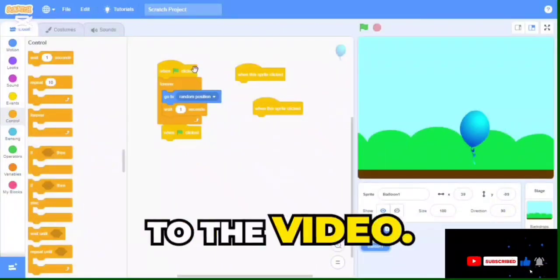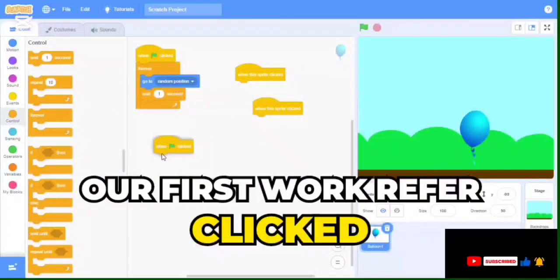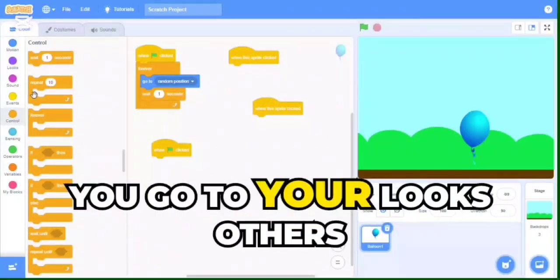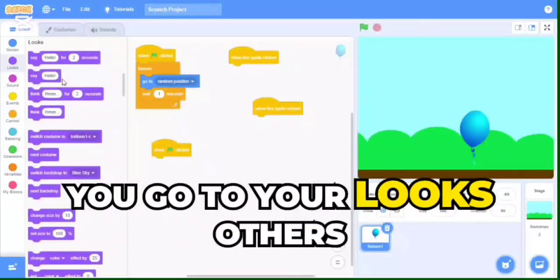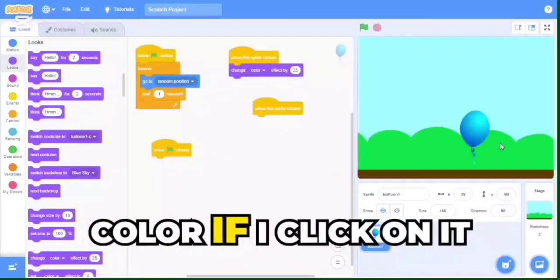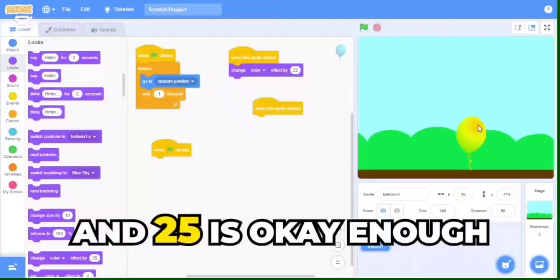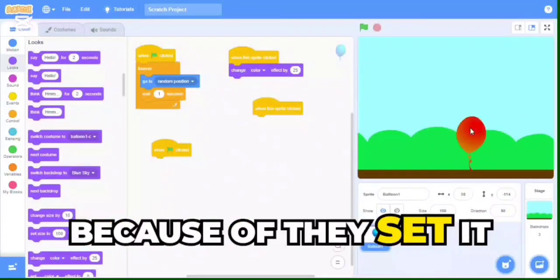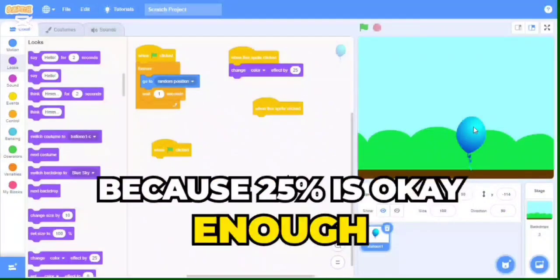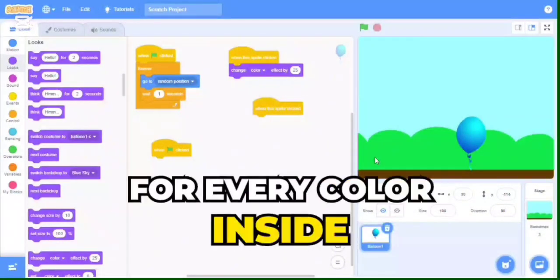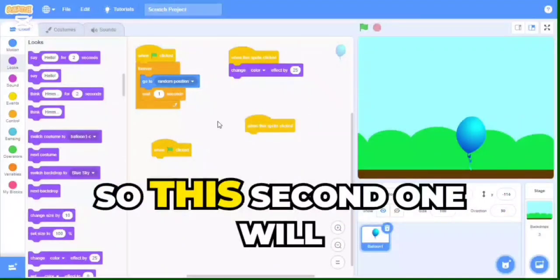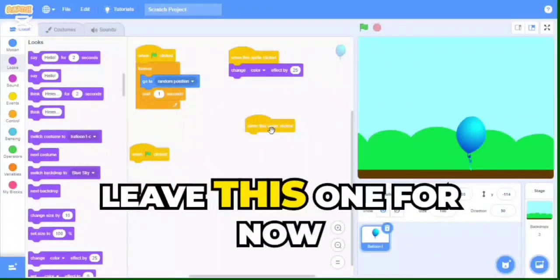So now let's drag it back to the middle. Now I know it's our first "when green flag clicked." Now, for "when this sprite clicked," you go to your looks and use "change color effect by 25," so it can change the color. If I click on it, it will change. 25 is okay enough because it's set like that so that it can actually change the color. I don't need to change it because 25 is okay for every color inside Scratch. So now we've changed the color effect by 25. This second one we'll leave for now, and this one too.